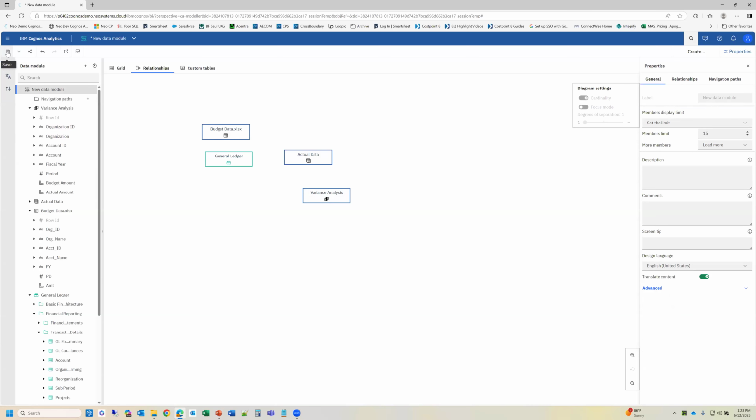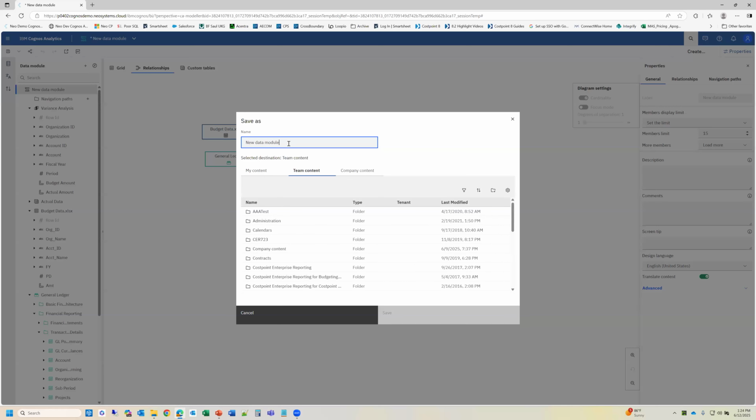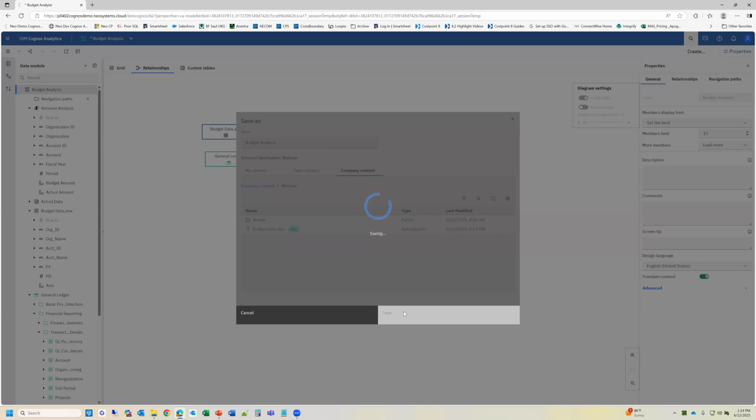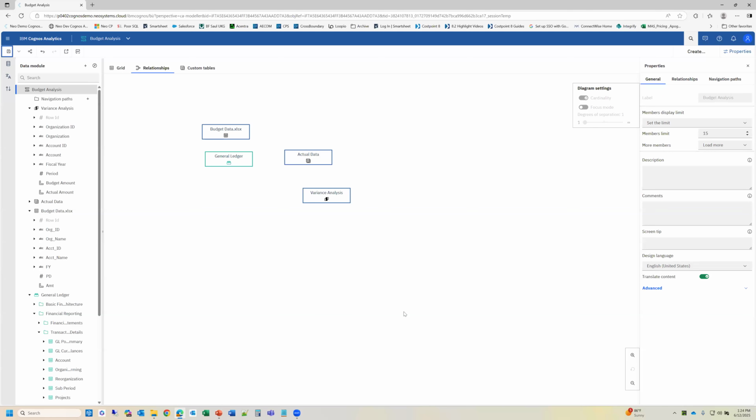And actually, it's probably a good time to save my data module. And we'll take that to company content. We'll put them all in the same place. Analysis data module. Click on save. And now we save our data module to the system. So at this point, my work is done. I can actually take my data module to a test drive, and there's an option within the data module here that lets you do that.